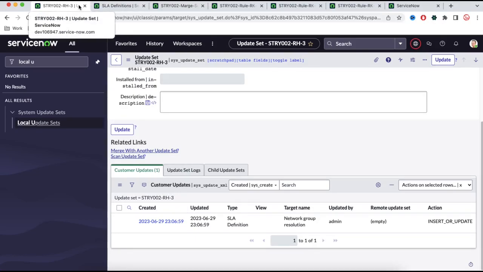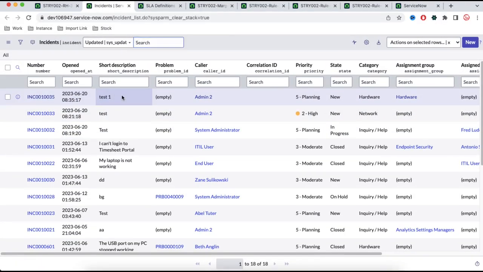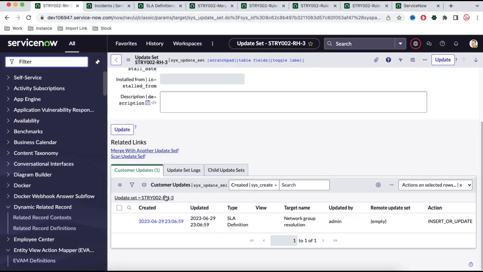But let's say I go back to the incident table and update a particular incident. I go to the incident table, and let's say I update a short description or anything, or I create a record. This will not be captured in our update set, right? You can see it is not captured.